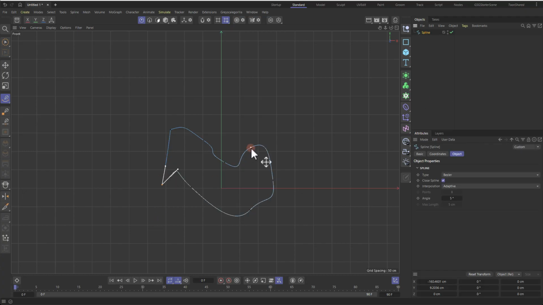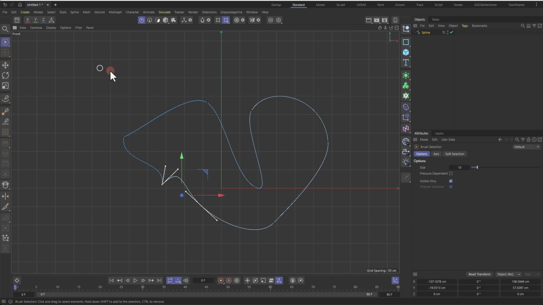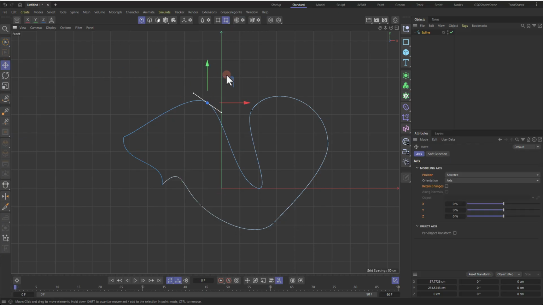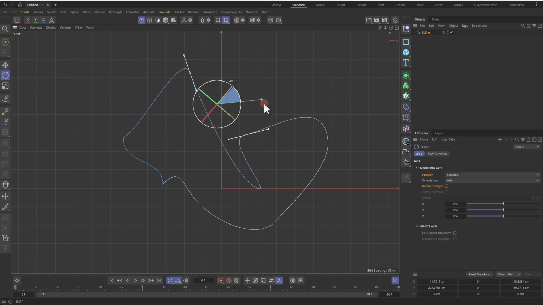You can move points by selecting them with the pen tool and just dragging them anywhere. You can also just click and drag on the lines that connect the points and move those as well, and that's going to move both of the tangents that make up those points. You can also move points by selecting them with your brush selection and using the move tool. You can scale points together by selecting them and then using the scale tool. Remember that your axis comes out at the average of whatever you have selected, so scaling your points will bring them together. You can also rotate the points.